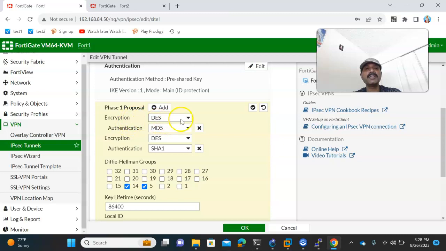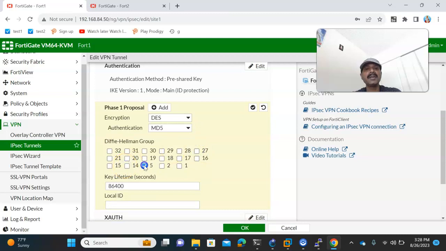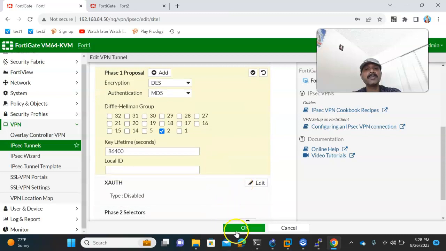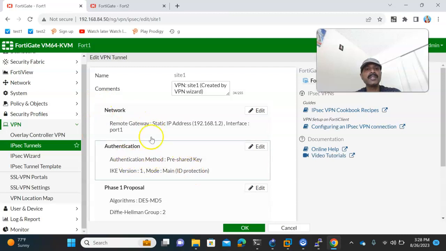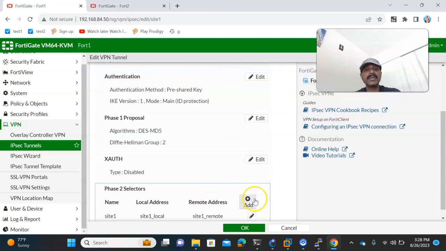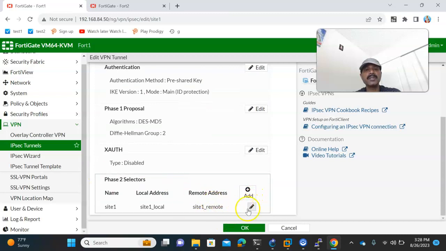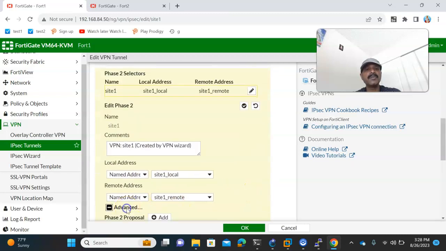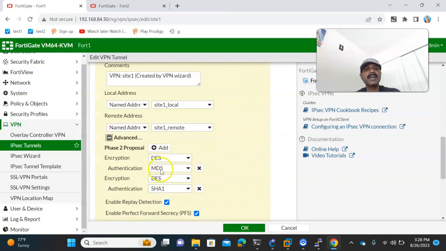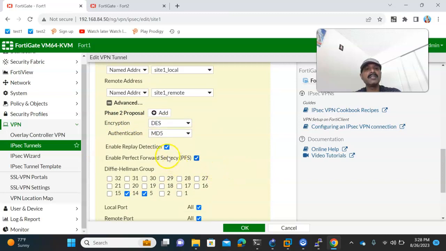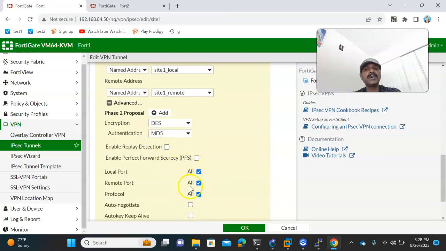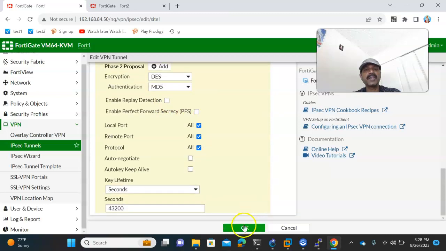Encryption, let us give it as DES, and authentication MD5. Just remove this, and here I'm going to give the Diffie-Hellman group as 2. The remaining parameters are the same. Just click OK. So this is for phase 1. In phase 1 we changed the configuration, and what about phase 2? Click the edit phase 2 selectors edit button, go to advanced, and give DES and MD5. Just remove this. I'm going to give only encryption and authentication, and disable this. Just click OK, and click OK.